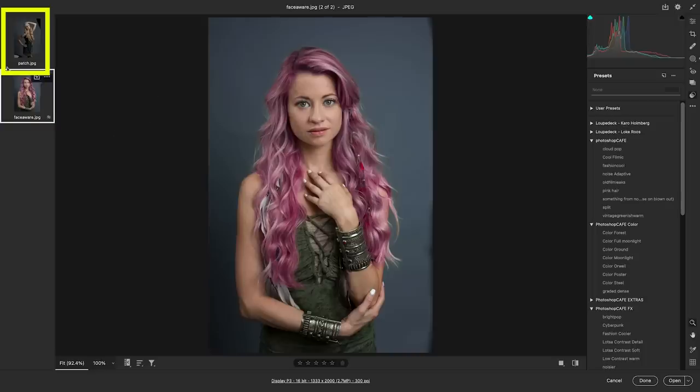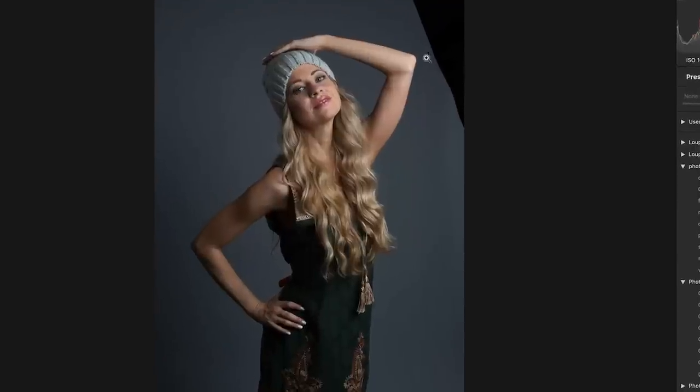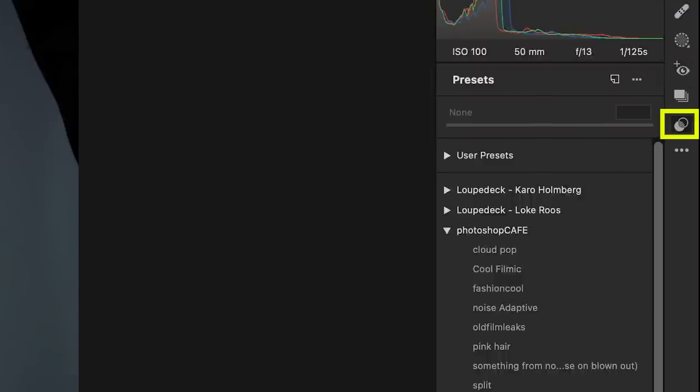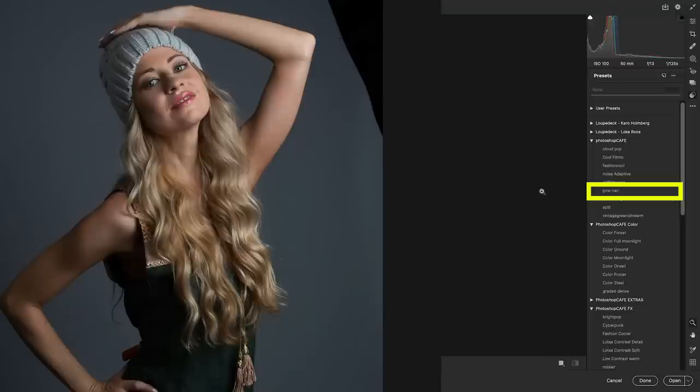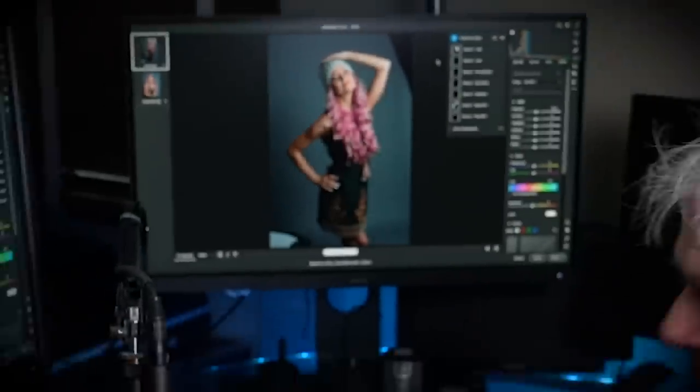Now watch this. I go to the second image here. I want to make the same adjustments. The eyes, the skin, the body skin, hair, lips, whatever I did, teeth, you name it, all of it's going to happen. I'm going to go under the presets. I'm going to look for the one I created, pink hair. Watch this. Click on it. Done. Exactly the same adjustments. The AI mask has created all of those based on the new photograph, and then it's applied the adjustments that I've done intelligently. And that's how amazing these new masks are.